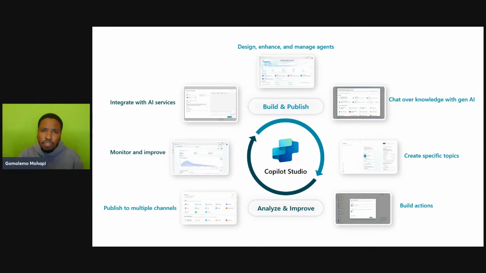And even on top of that, you're now able to build in actions. With these actions, you can use the pre-built connectors and data sources that we have, or you can even call in Power Automate, or even call your own backend services and APIs into your agent as well.